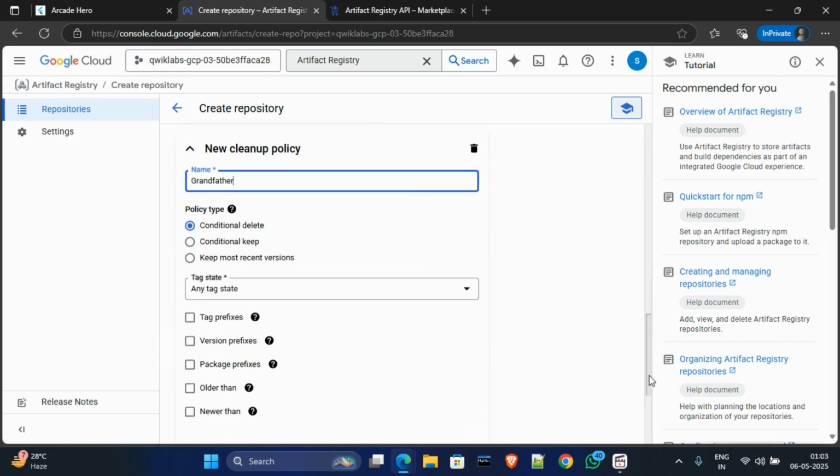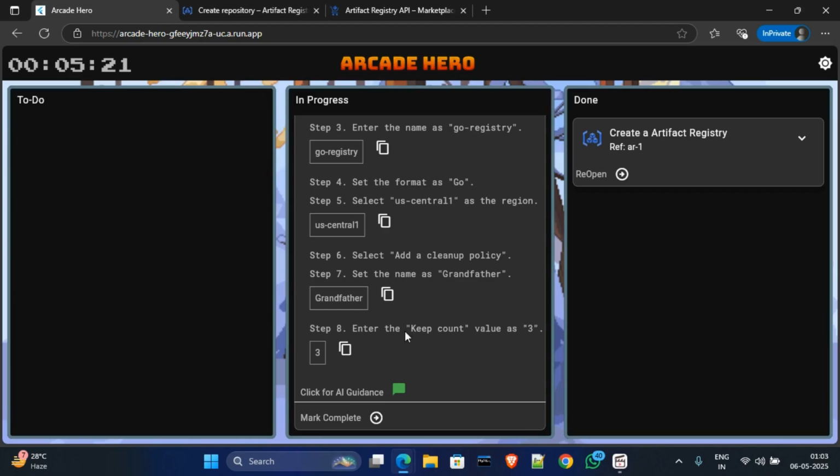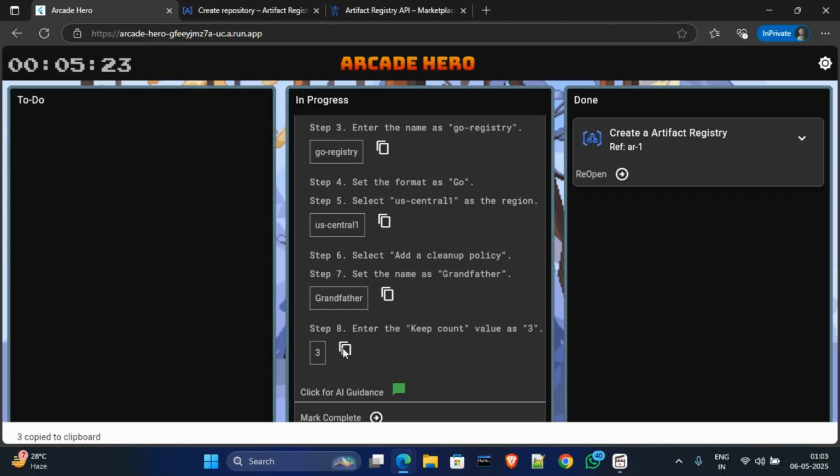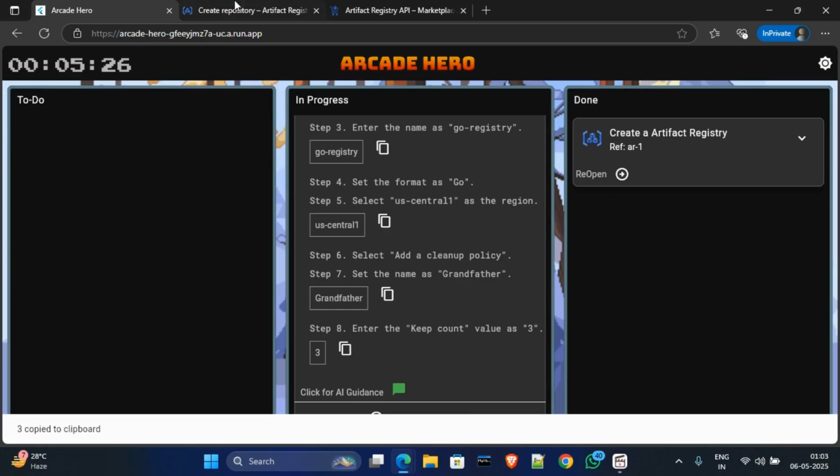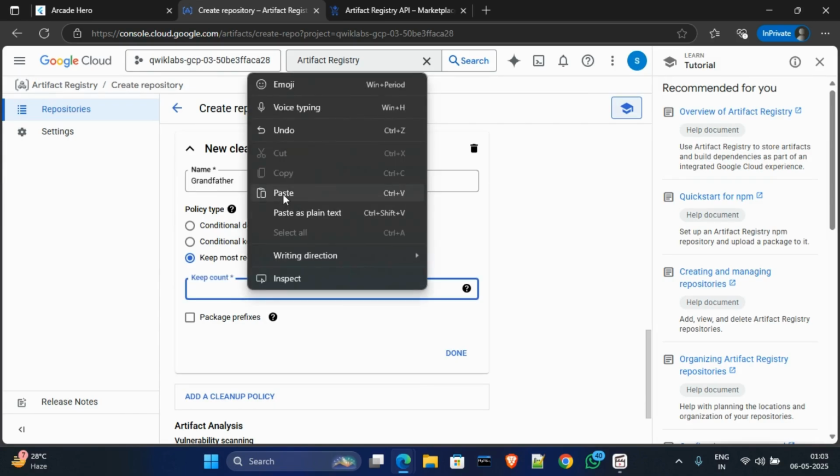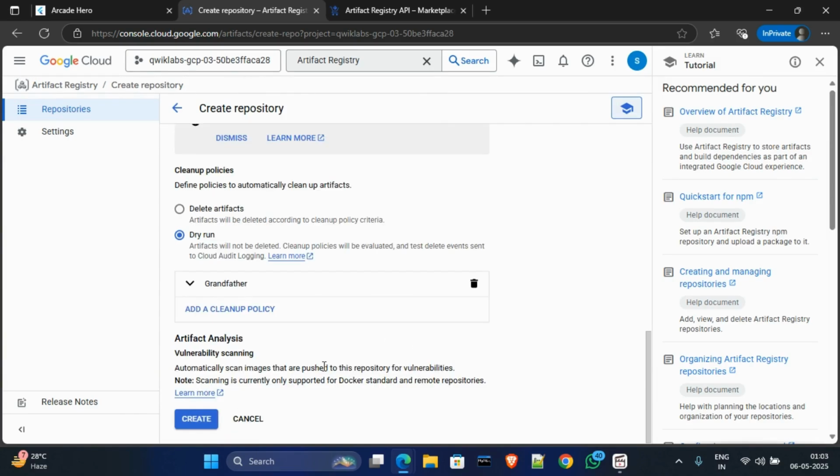Scroll down a little bit. Now the policy type will again be the third option, keep most recent versions. Now the keep count will be 3. Copy the count from step 8 and paste it. Now click on done and click on create. Same as the first task.